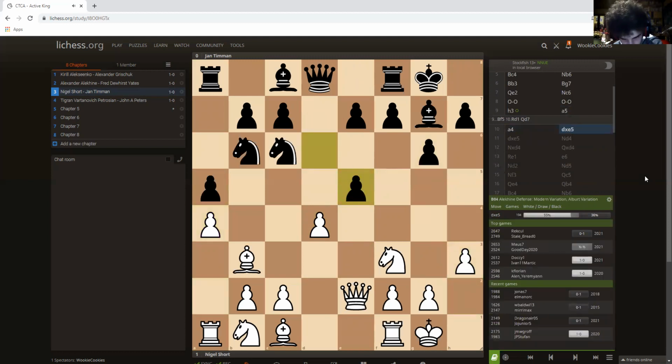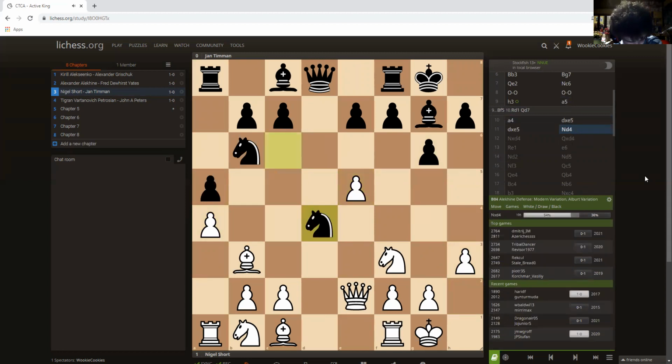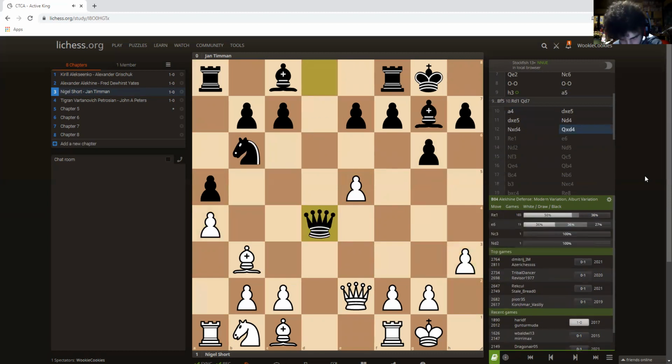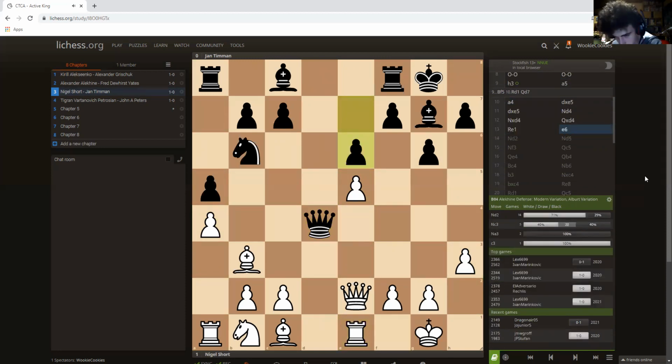D takes e5, d takes e5, and knight d4. Again, when you're playing with a space disadvantage, when you have less space on your side of the board, you want to trade pieces. And that's exactly what black does. He trades off a pair of knights. Now, rook e1 is played, securing the e-pawn, and e6.